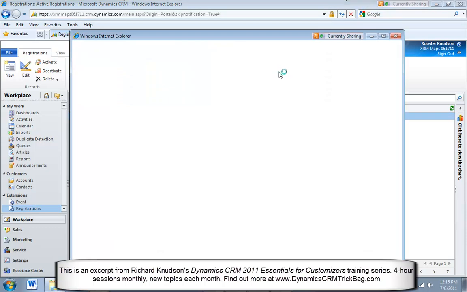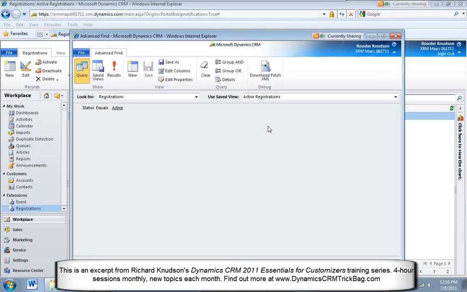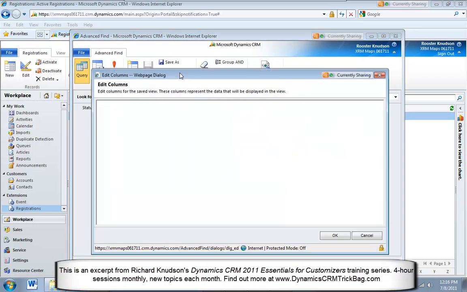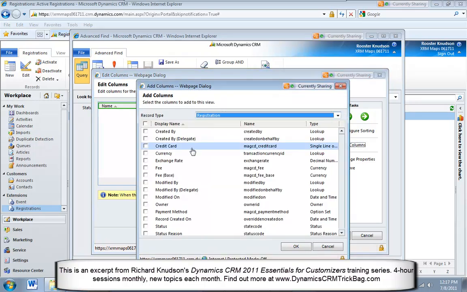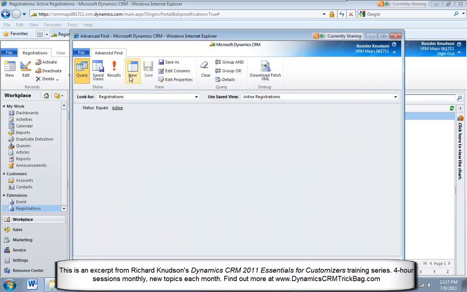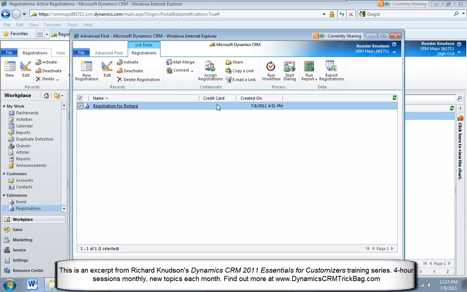I could go into advanced find for registrations, and let's do edit columns, and let's add a column to this. Okay, there's the credit card, and I click results. Okay, but you see I don't see any information there. So in advanced find, it doesn't show you the asterisks, it just blanks it out.